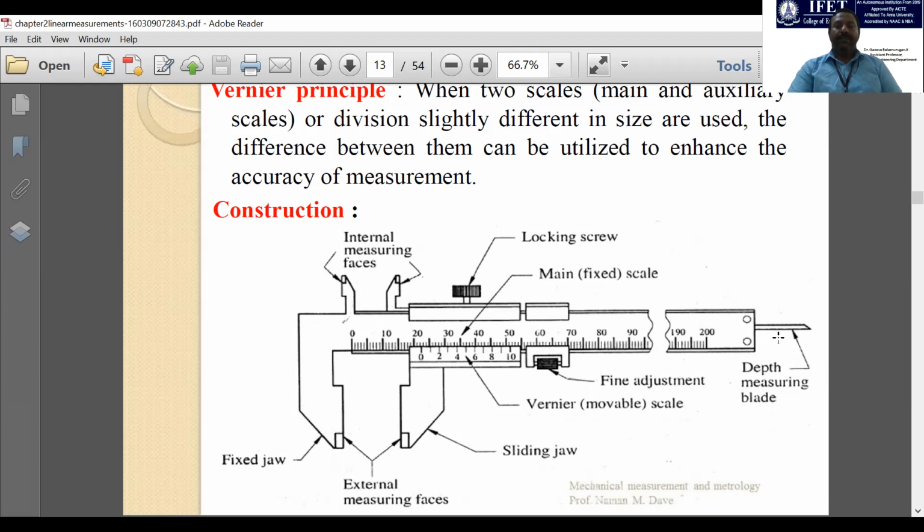Like the lathe, which is a very basic manufacturing equipment used in production engineering, likewise here for metrology, especially in the linear measuring systems, the vernier caliper is a very basic and standard one.